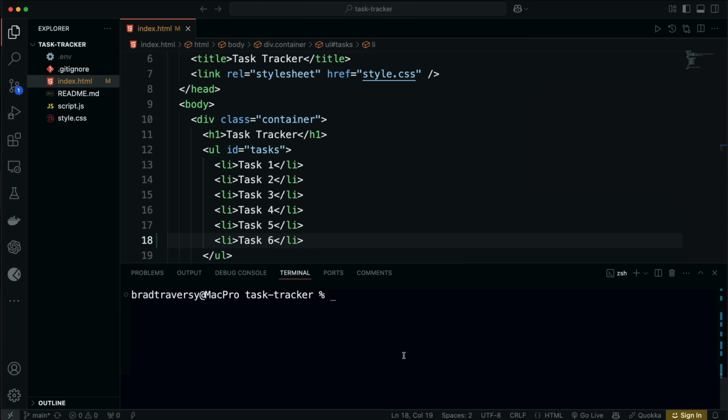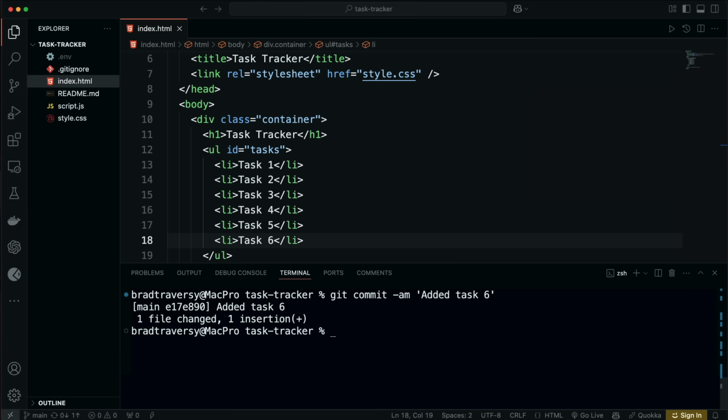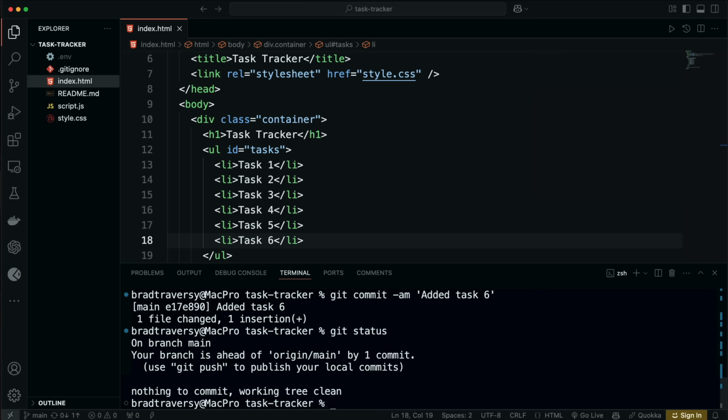So let's say that I want to add and commit in one command. So I can do git commit. Remember, I haven't added the index.html to my local repository yet. I haven't added it to the staging area, but I can do -a and then also -m for the message here. And then I'm going to say added task 6. Okay, so if I run that now, say git status, and it doesn't show anything in the staging area, your branch is ahead by one commit.